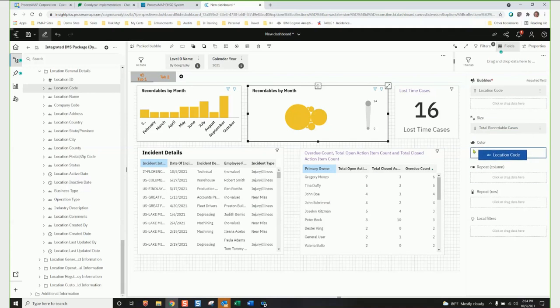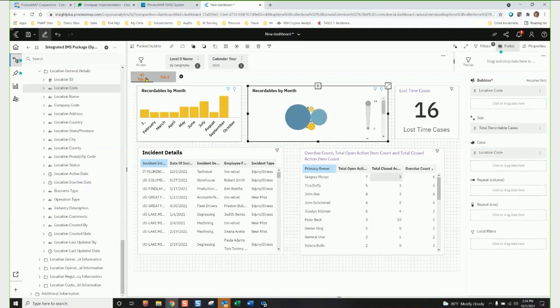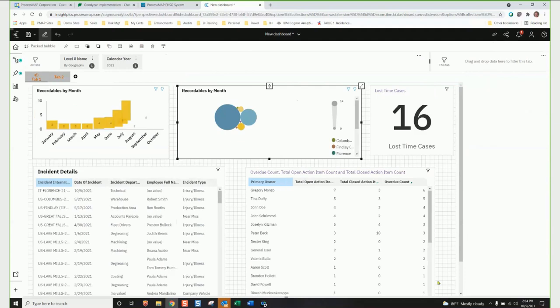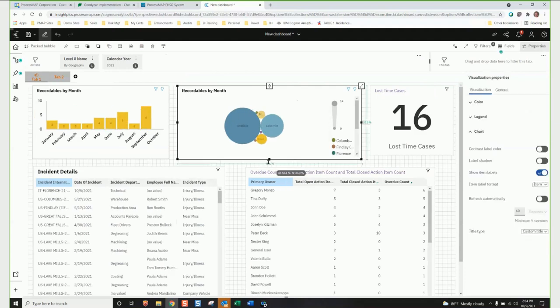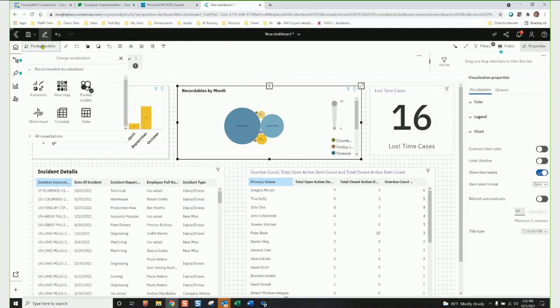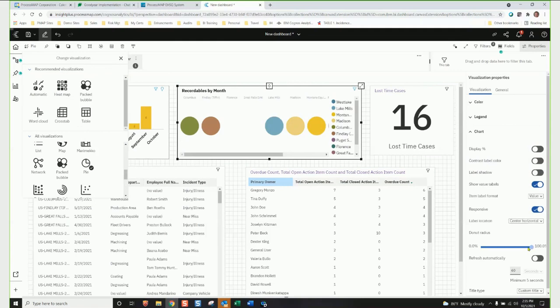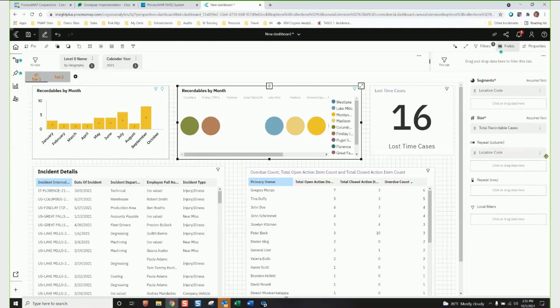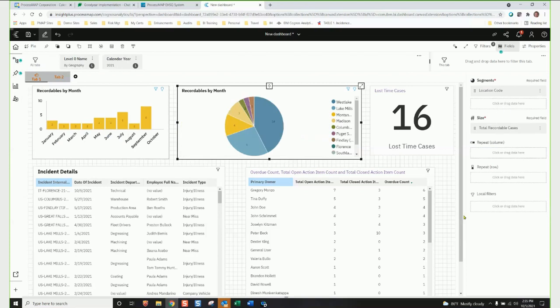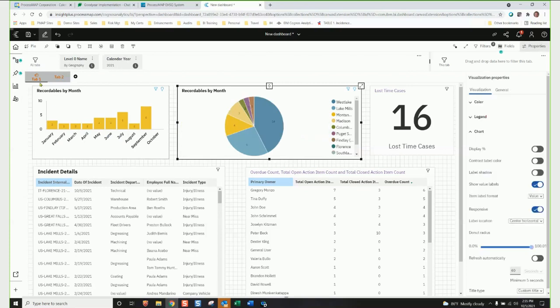I mean, it's all kind of fun. You can build different visuals, different kinds. You can play with these. A pie chart might be better. There's all kinds of things you guys can play with.